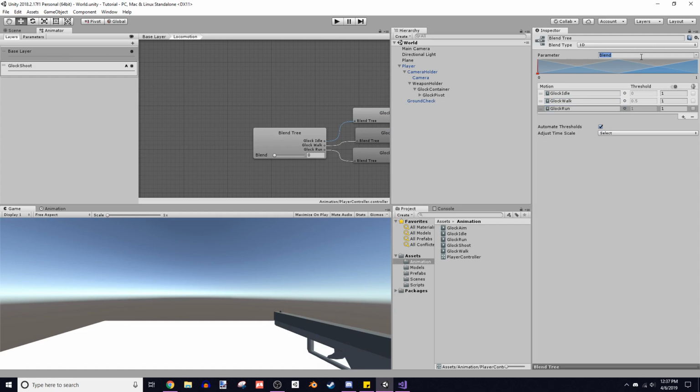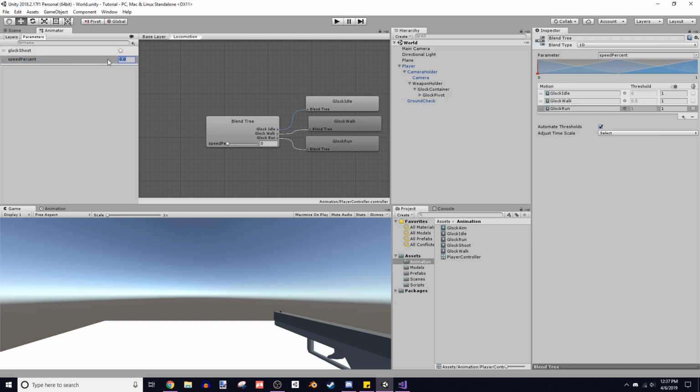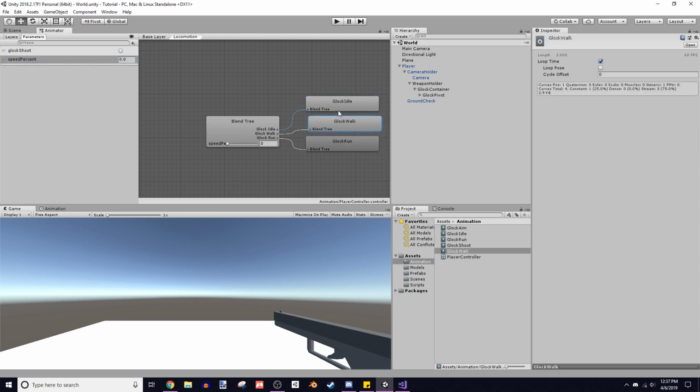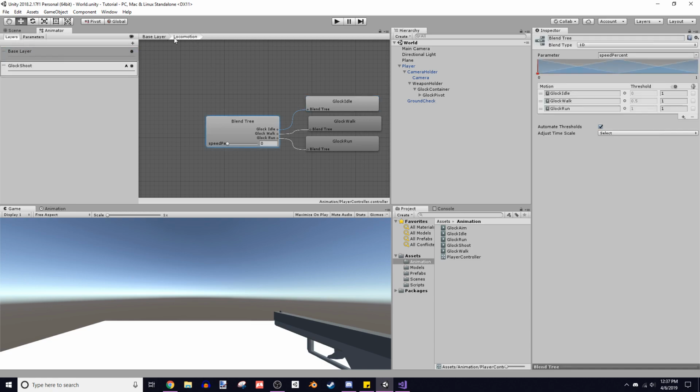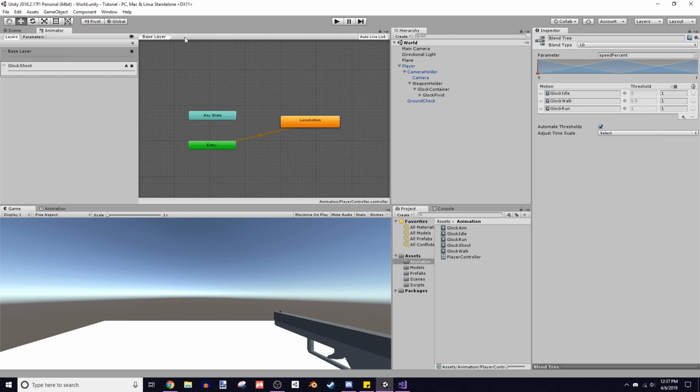I'm also going to set the parameter here to speed percent. I'm going to copy this and set a new parameter here, actually I will rename this blend parameter to speed percent. And so now changing this speed percent parameter from 0 to 1 will blend between idle, walk, and run. When this is at 1, we'll have running, and when it's at 0, we'll just have idle. Also, if you're in a blend tree, you can click up here on this bar, click back on base layer to go back to the base layer.